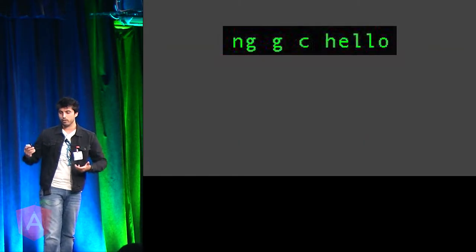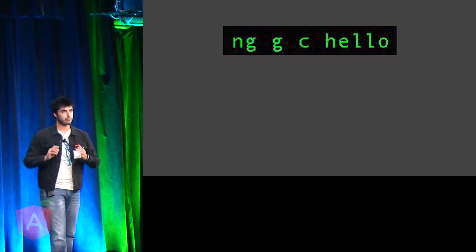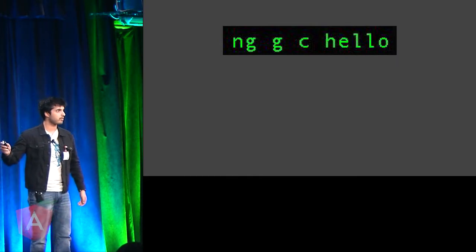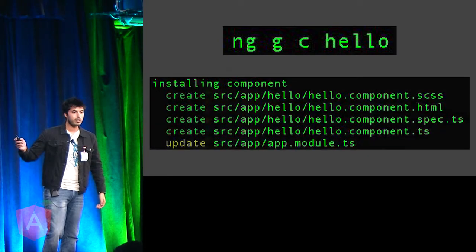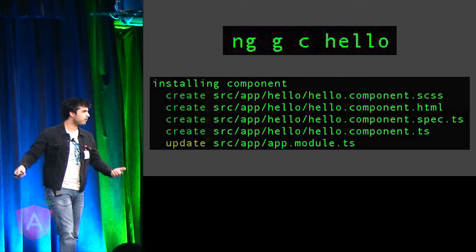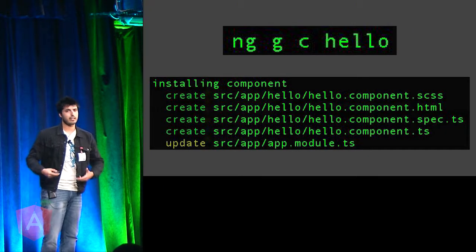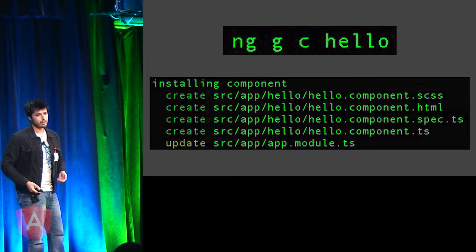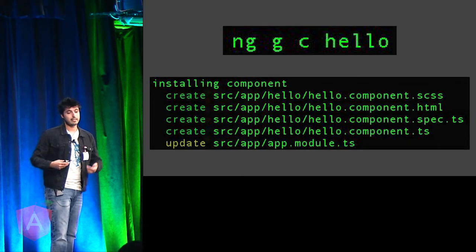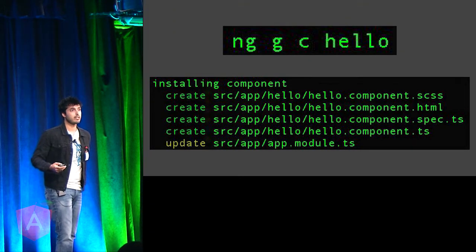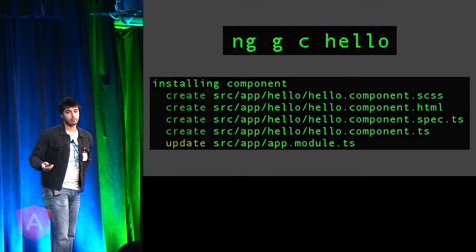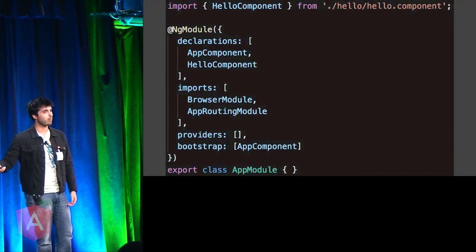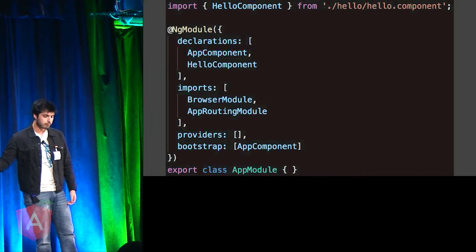So if you were to generate a component in your Angular application, you would do a simple command like this: ng generate component, with the name of the component that you want. And after that, you would get greeted with a log like this saying that your component has been generated. You'll get a list of files that have been generated for the component, and finally that the app module has been updated as well. And so you can see here we have our app module with our hello component that's been added to it.